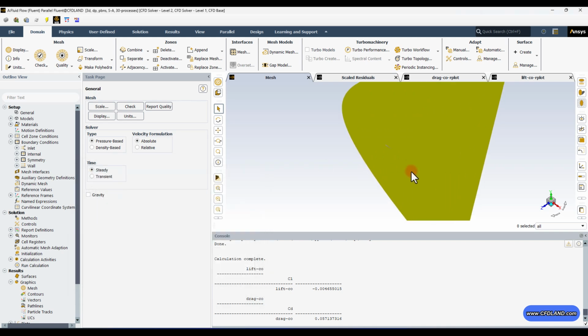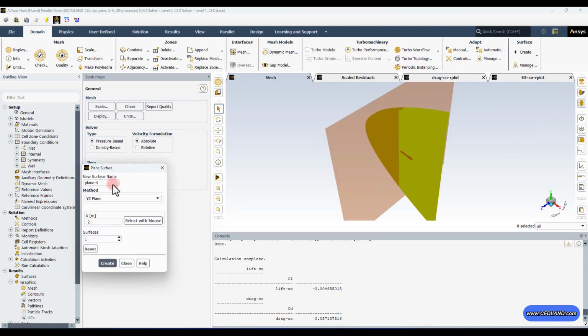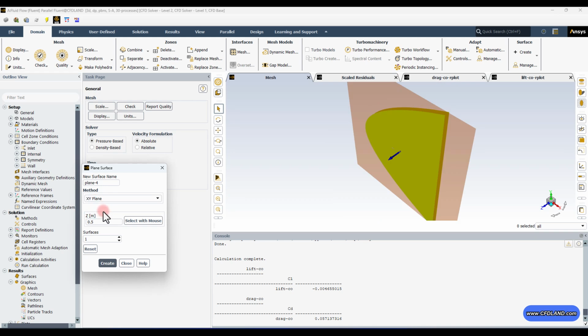So this is our 3D model, and we're going to create a section plane exactly in the middle of our model. From the Domain tab, follow Create and then Plane. I'm going to change the method from YZ plane to XY plane, considering the general coordinate system. Considering our scale, which is 0 to 1 meter in the direction of the Z axis, 0.5 meters would be exactly in the middle of our model. And don't forget that this newly created plane is called plane 4. You can simply change the name, but I'm going to keep it.